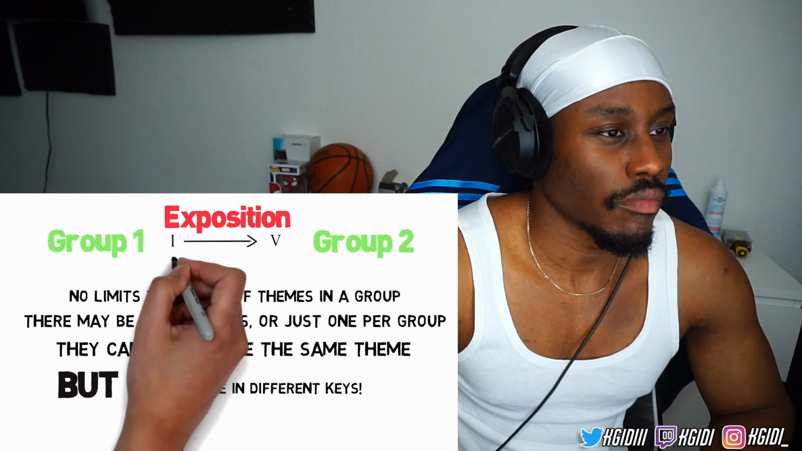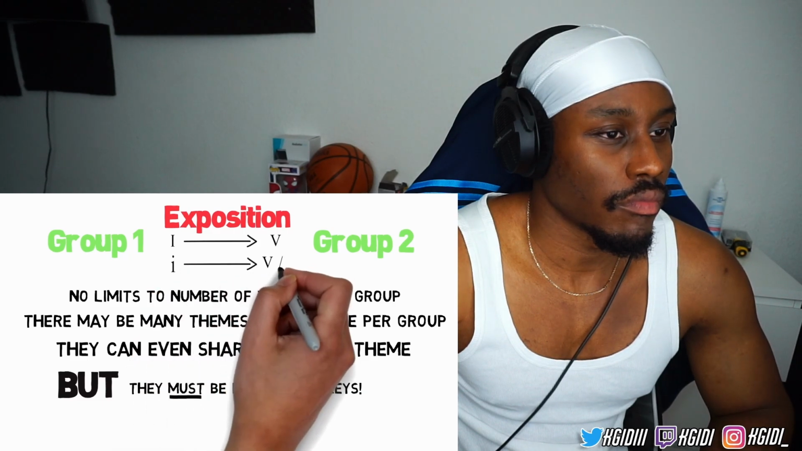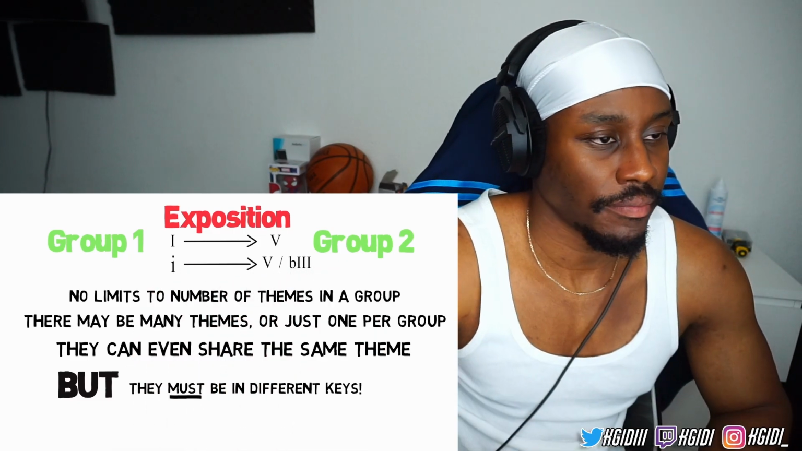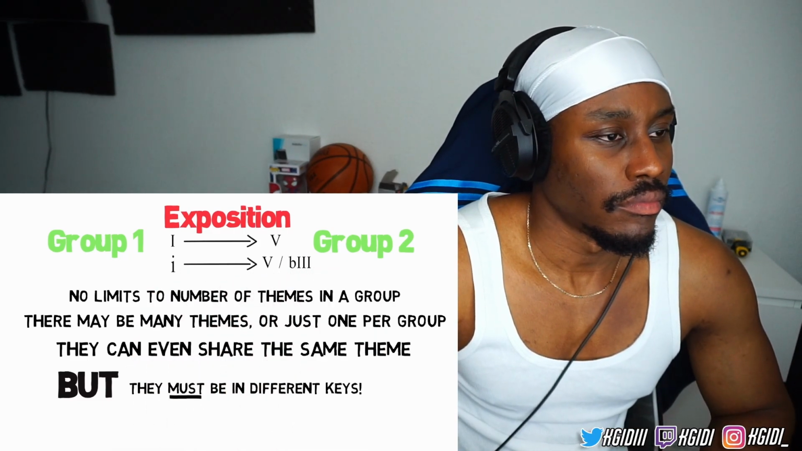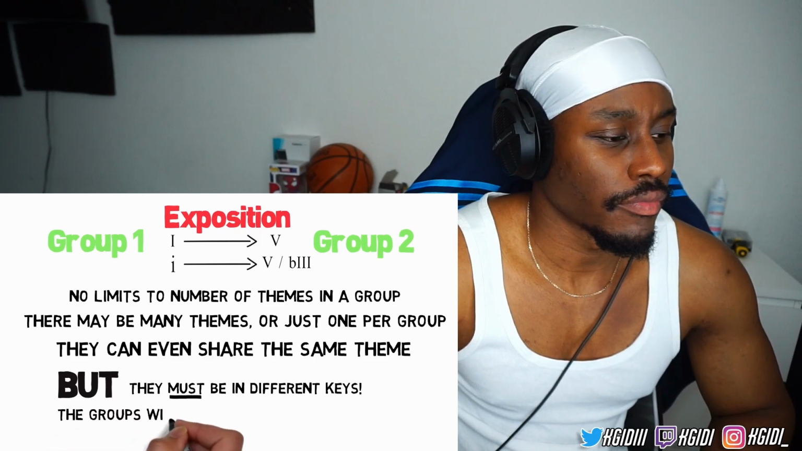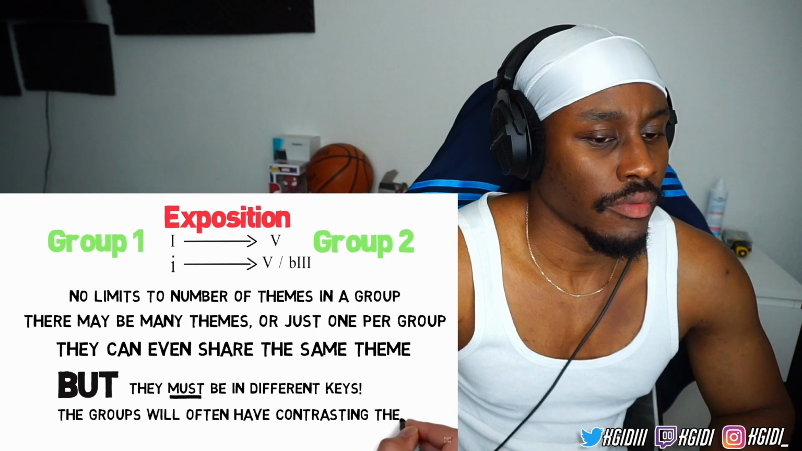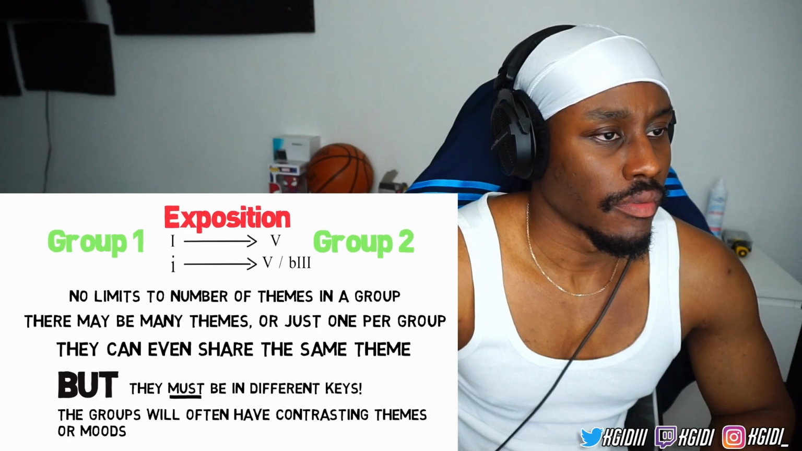If the first group was minor, the second group will move to the dominant or the relative major, though things get a little more adventurous as we progress through history. These two groups will often have very contrasting themes or moods, though that's not a necessity for sonata form. However, it can definitely make the drama more interesting.